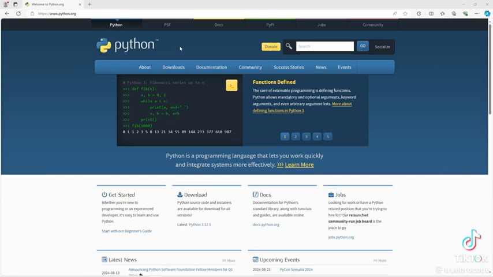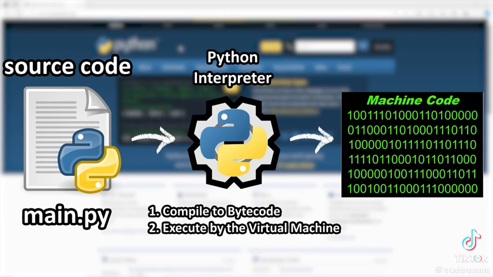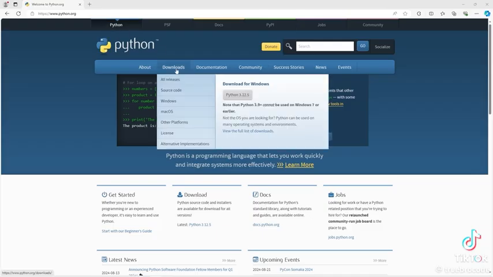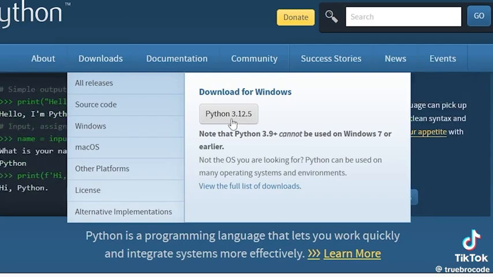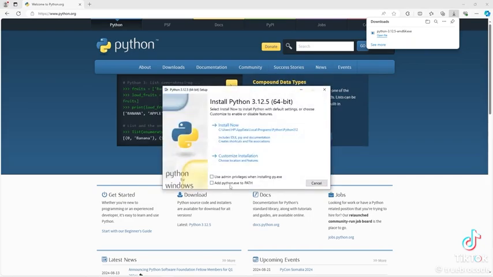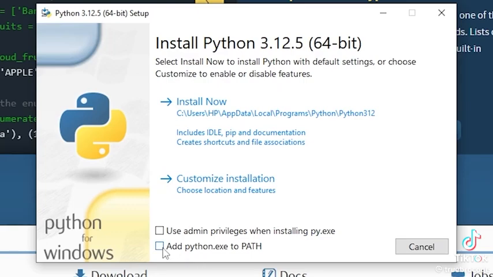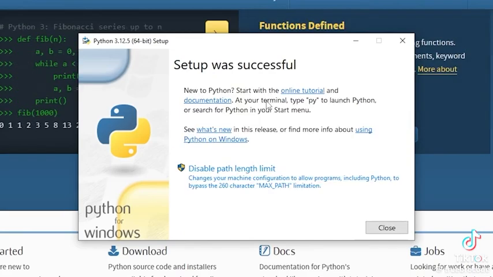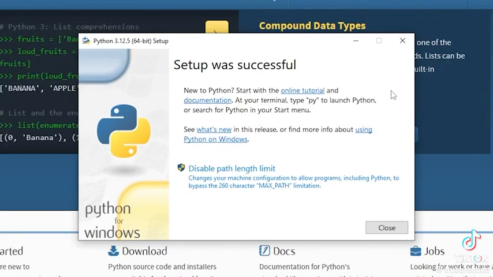I don't like boring introductions, so I say we just jump right in. There's 2 things we'll need to download. The first is a Python interpreter to convert our written code to machine code. We're going to head to python.org, go to Downloads, and download the latest version. We will open this executable. If you're on Windows, you'll want to check this checkbox, Add Python exe to path, and we will install now. The setup was successful, and that's all you need to do to download the Python interpreter.